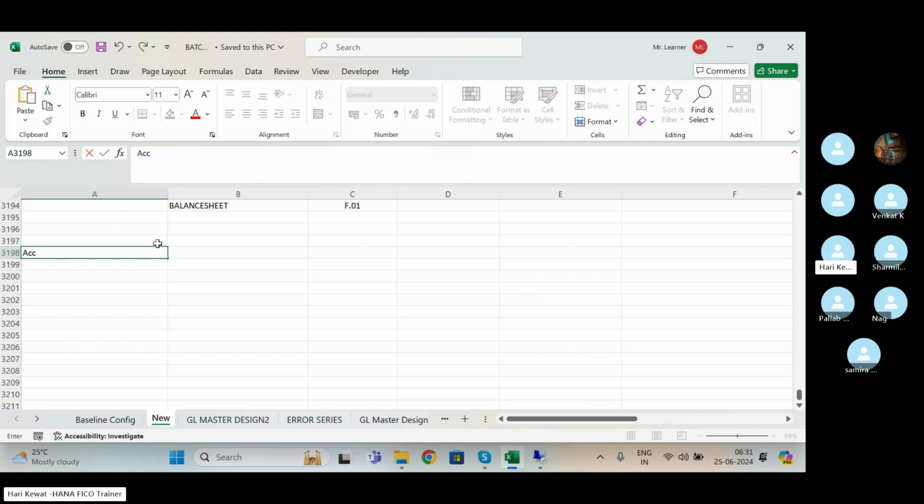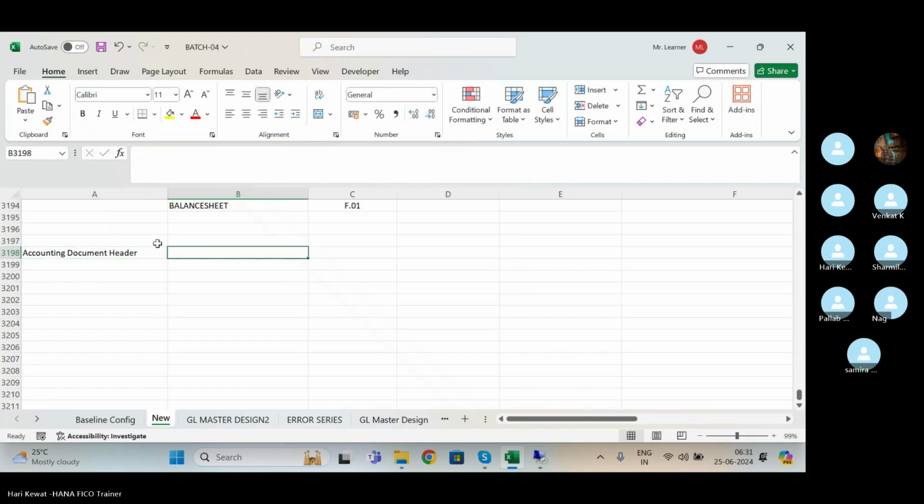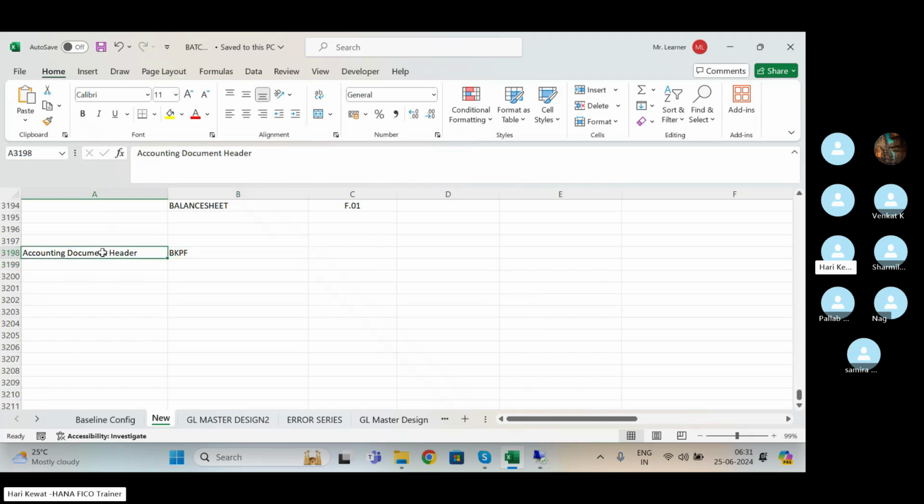The accounting document header is saved in the BKPF table. In BKPF you get to know every header related information.